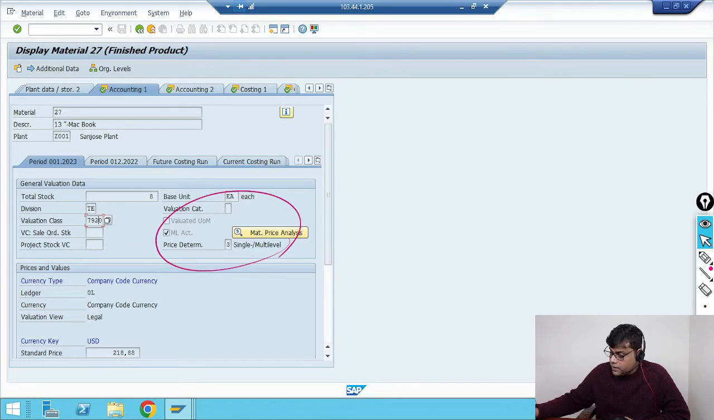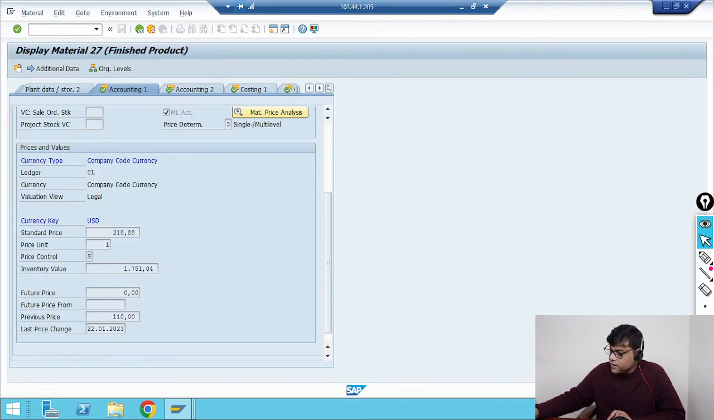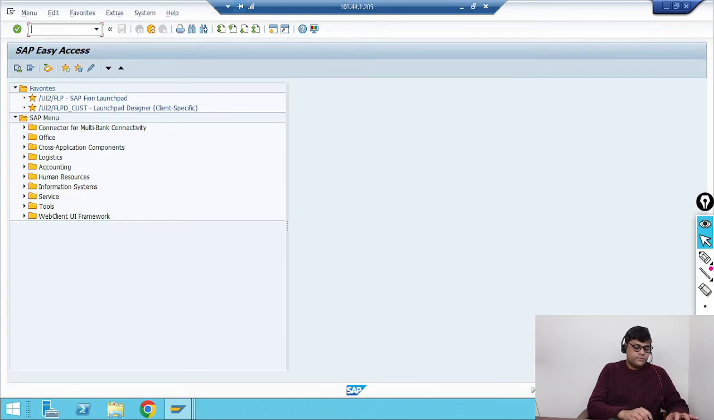Then the standard price which is updated here as 188 is calculated in the CO module, and from there, after marking and release, it is updated here. That information we will get in the CO tab in future, and secondly it is also calculated. Now I can see there is a total inventory of 175104. So from where will I get this information? If I go to the material ledger.